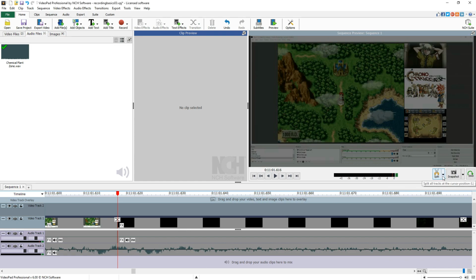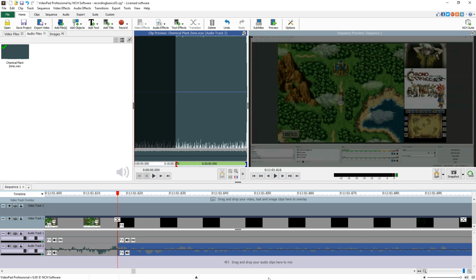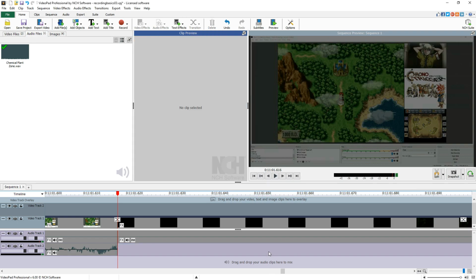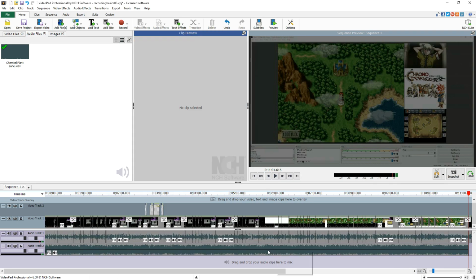Here it will pay off to do a different kind of split. We'll click the split button, go to audio tracks, and since this is audio track 2, that's what we're going to go ahead and split. That cuts it off there. Take that, delete it, and let's zoom back out again. Alright, that seems to line up perfectly.